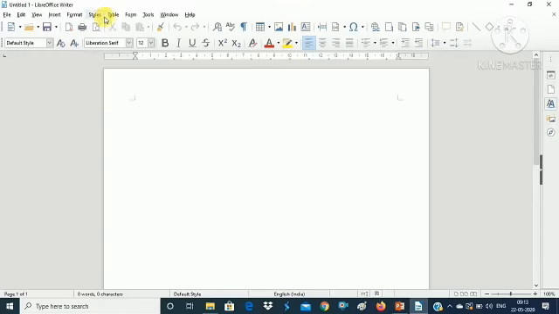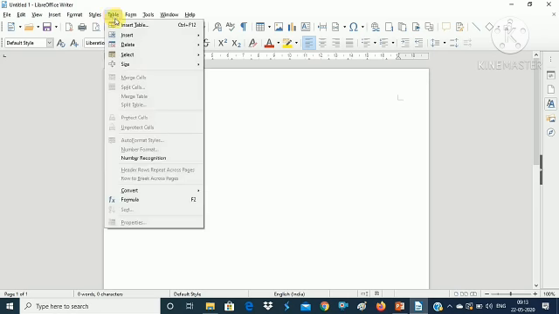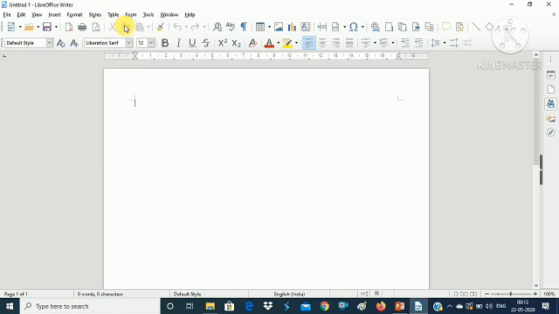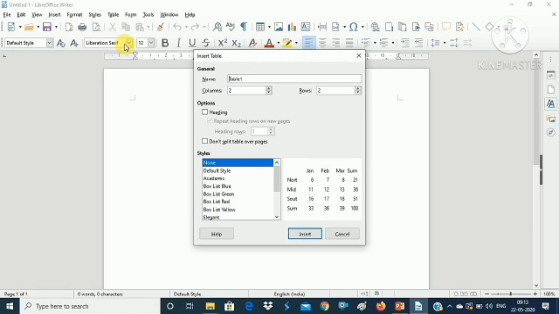This is our LibreOffice Writer. The first option is click on the table menu and click on the insert table option. As soon as you click on the insert table option, the dialog box appears. If you want to change the name, you can change the name here. If you want to change the number of columns or rows, you can make the changes. In this case, we have taken 4 columns and 2 rows.